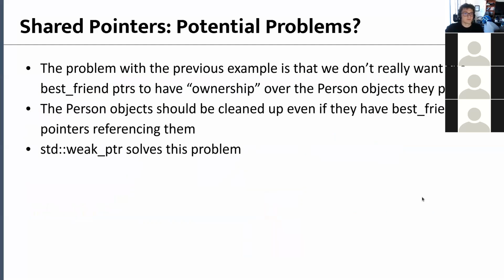So the problem with the previous example is that we don't really want the best friend pointers to have ownership over the person objects they point to. My rationale in English is, if the person no longer exists, the idea of somebody being their best friend shouldn't really keep that object around anymore. We should more accurately say that their best friend is no longer in scope. Maybe it's a little bit morbid to use a person example there, but let's ignore that for the time being.